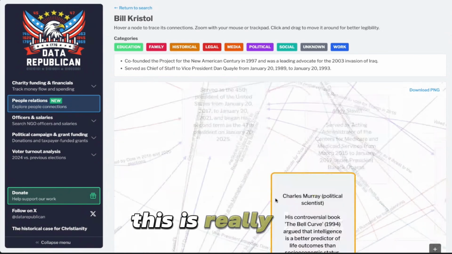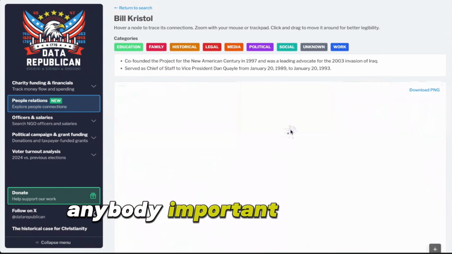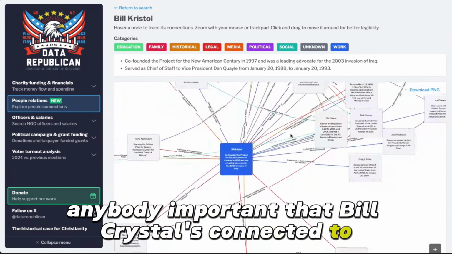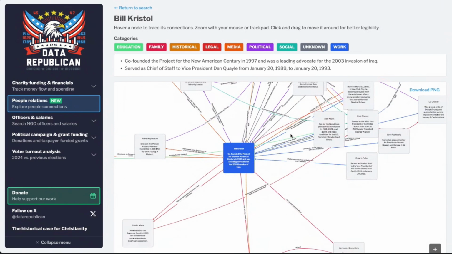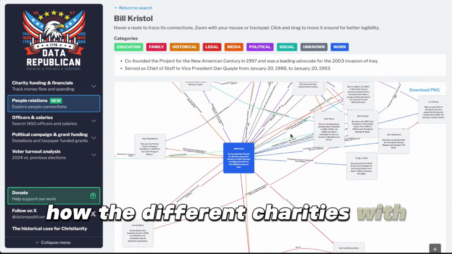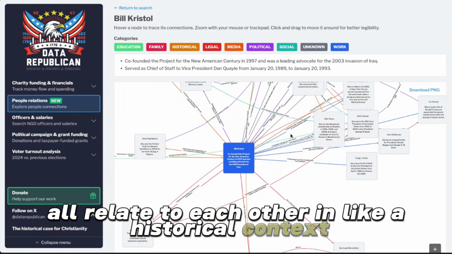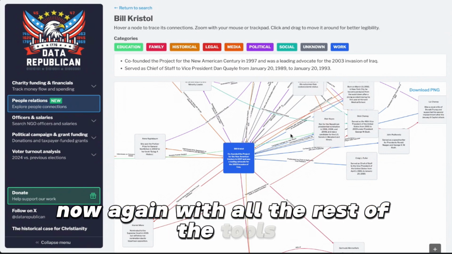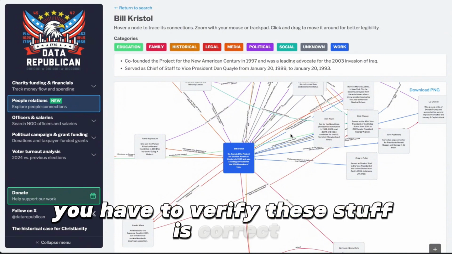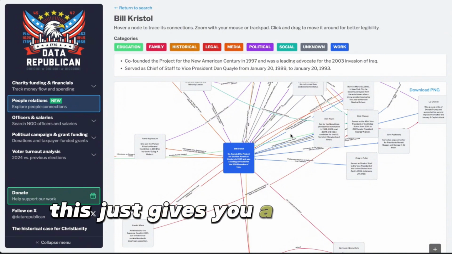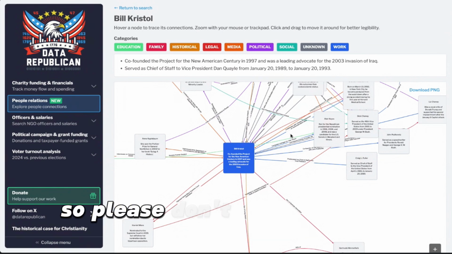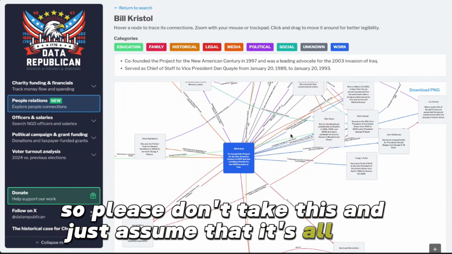This is really like anybody important that Bill Kristol's connected to. So this lets you start to see how the different charities and the different people all relate to each other in a historical context. Now, again, with all the rest of the tools, you have to verify this stuff is correct. This just gives you a place to go look. So please don't take this and just assume that it's all true.